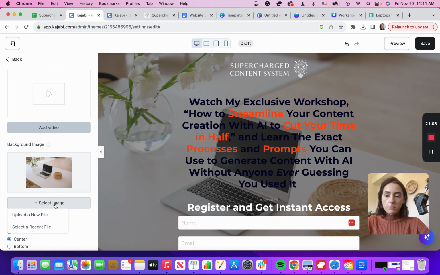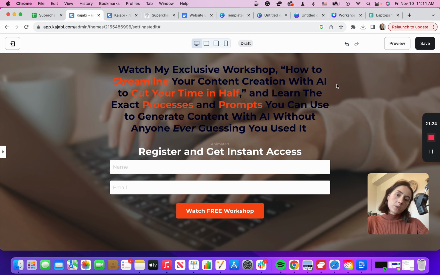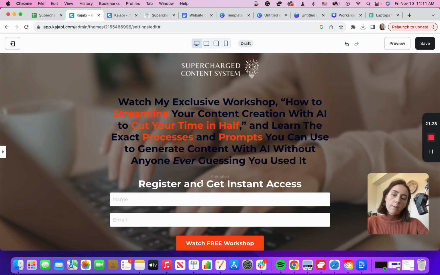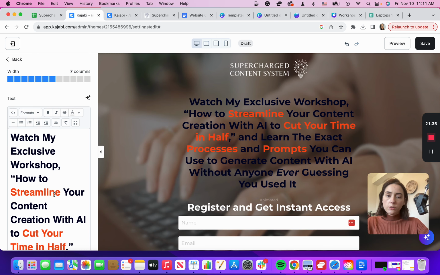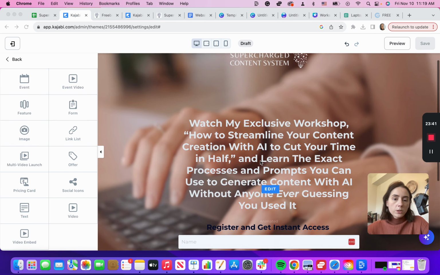All right, and then I'm going to select the image. And as you can see, it is very blurred. It doesn't actually distract from what's happening here. But now I would actually like to change the color of the text to white because it just doesn't stand out enough. All right, so it's looking pretty good.